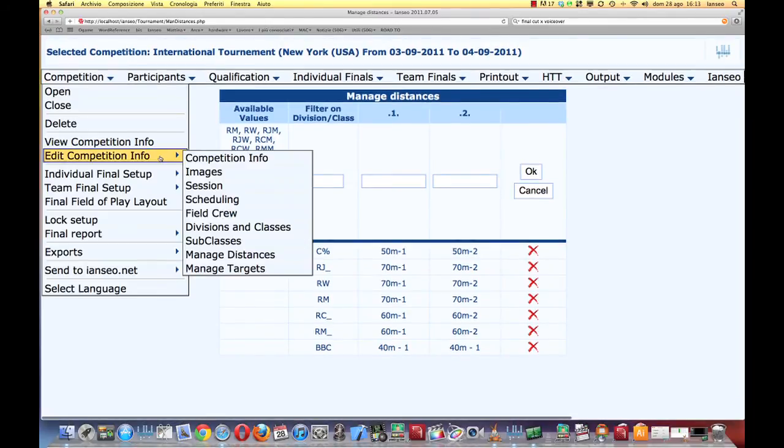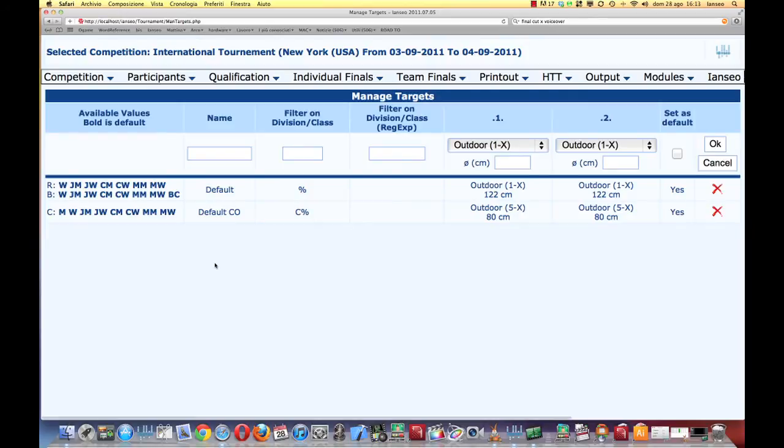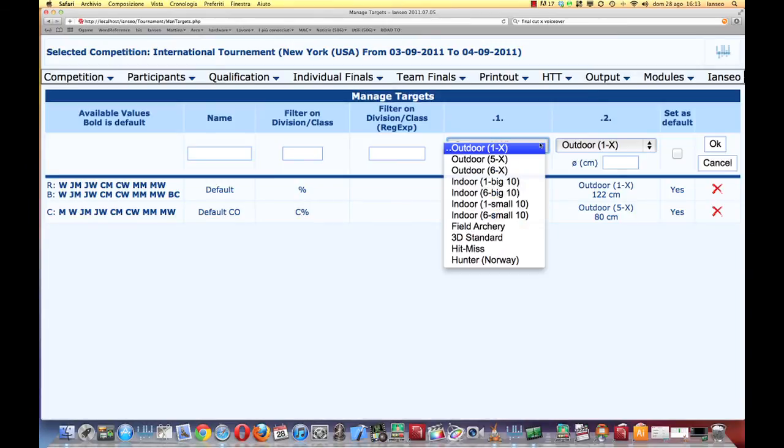You can manage also the distances and the target faces. From this menu, you can see the class, division and which kind of target they are going to use. Here are the listed classes. 1 to X means that it is the complete target face with 5 colors from 1 until 10 and X. Or you have the 6 ring, the 5 ring from 6 to X. The inner, and this difference is important for the graphic layout when you are using graphics for output. And the small 10 or the big 10, and field archery, 3D, standard, and so on. And always confirm with OK.